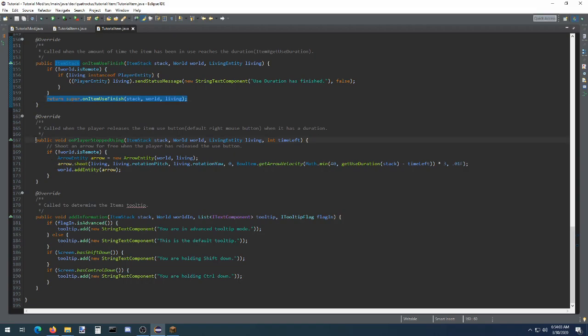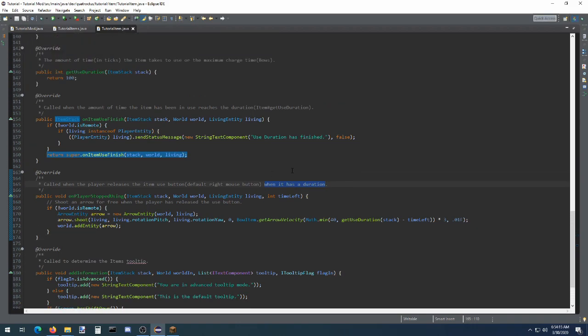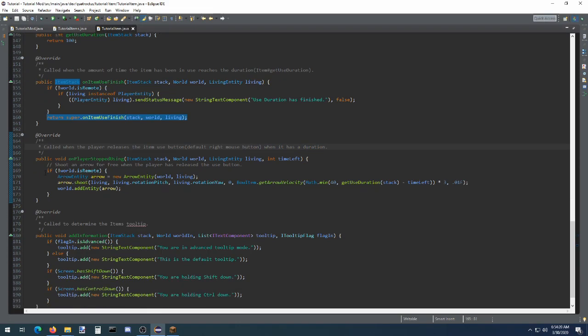Now, this is also a very useful one. This is called when you release the use button, which is typically the right mouse button, when it is still in a use duration, when it is still in a using state. This is used to shoot an arrow. So once again, if we're on the logical server, make an arrow entity, call arrow.shoot, which gives it its velocity at the beginning, and then make sure to add the entity to the world.